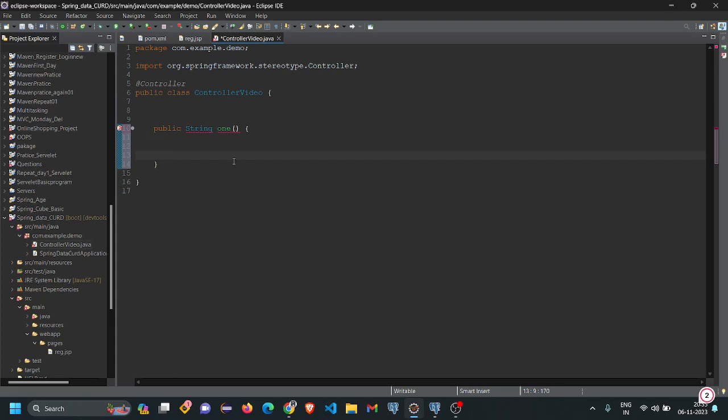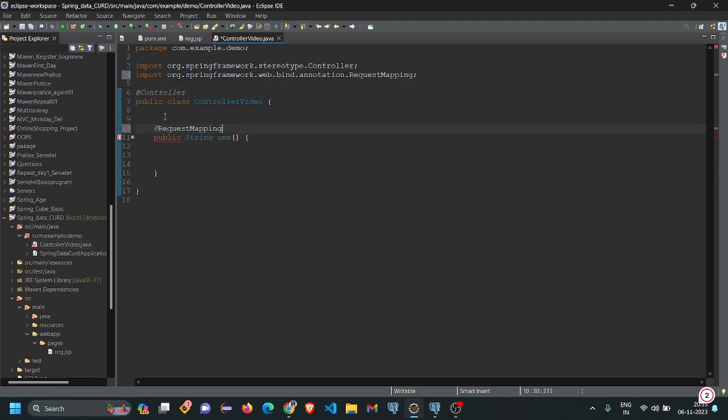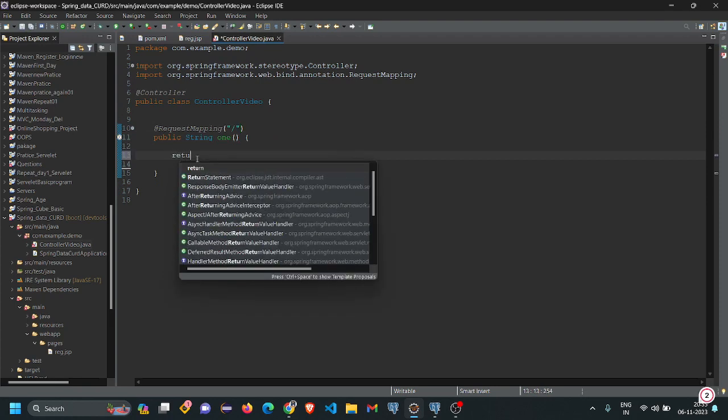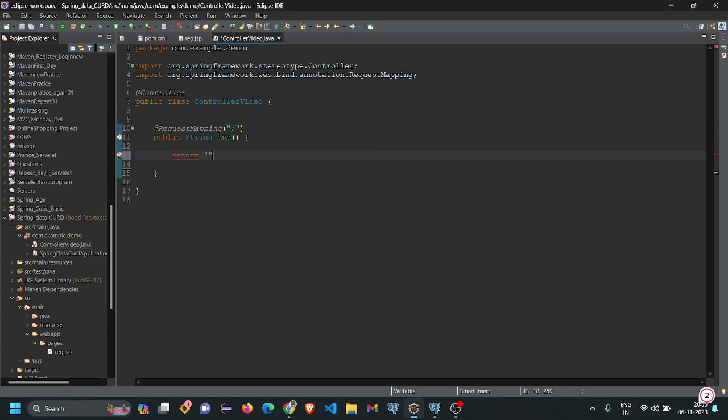In this we have to create the mapping for this register page. So for example, here you can see RequestMapping. In this RequestMapping we create the default mapping, and return reg. This is the process of creating a mapping for any type of JSP page.